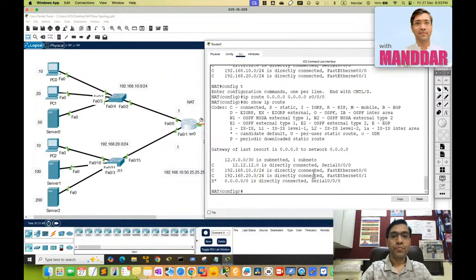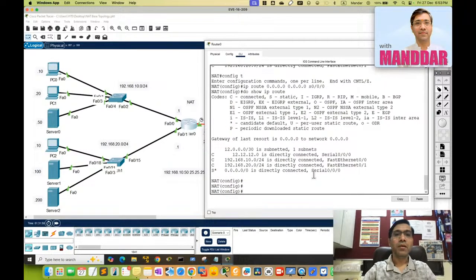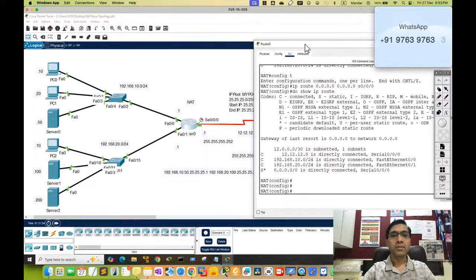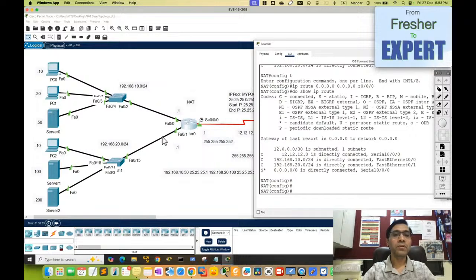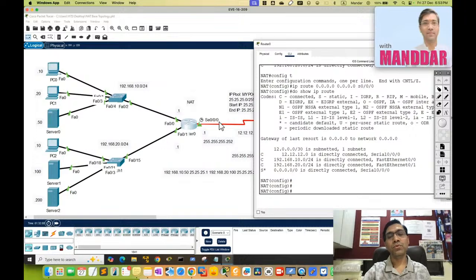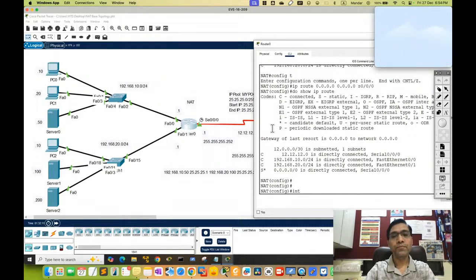Now, which are my inside interfaces and which are my outside interfaces? The first interface is FA0/0. This is my inside, and FA0/1 is also inside, and serial 0/0/0 is outside. So let's go to that interface.